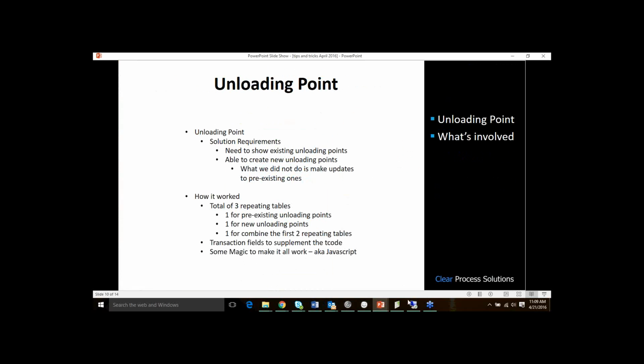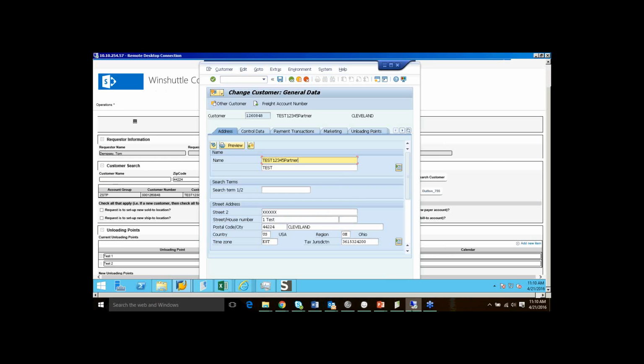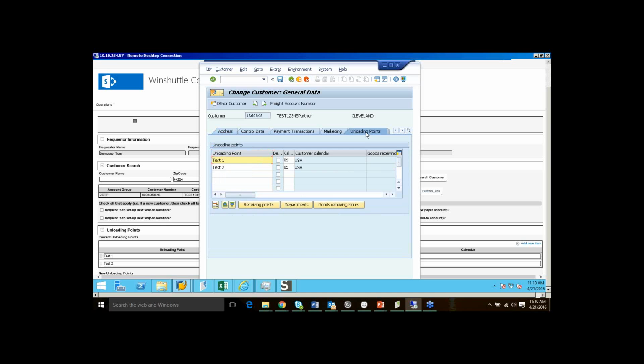We were working with unloading points, and to show you what I'm referring to, we're in SAP, and we're looking at a customer, and specifically the unloading points. SAP gives us this great and wonderful data grid for unloading points. It provides you the unloading point, a default, and a calendar. What you don't see on this screen, however, is the ability to add a new row. There's no buttons for it. You have sorts, you have delete, but there's no buttons to add a new row.